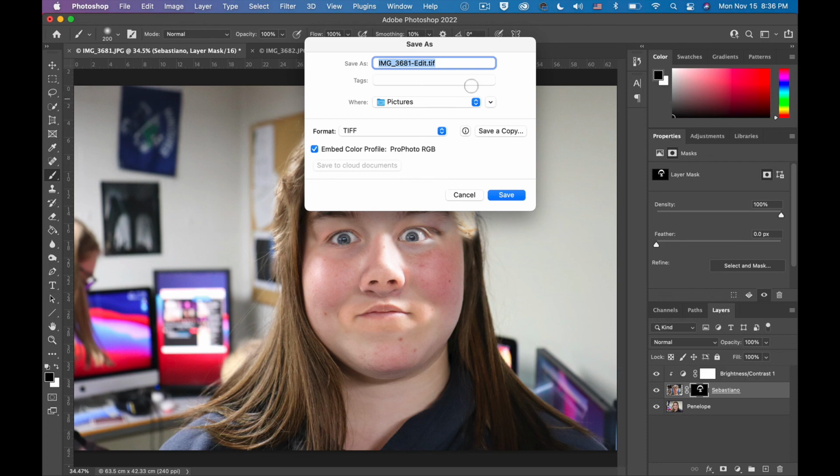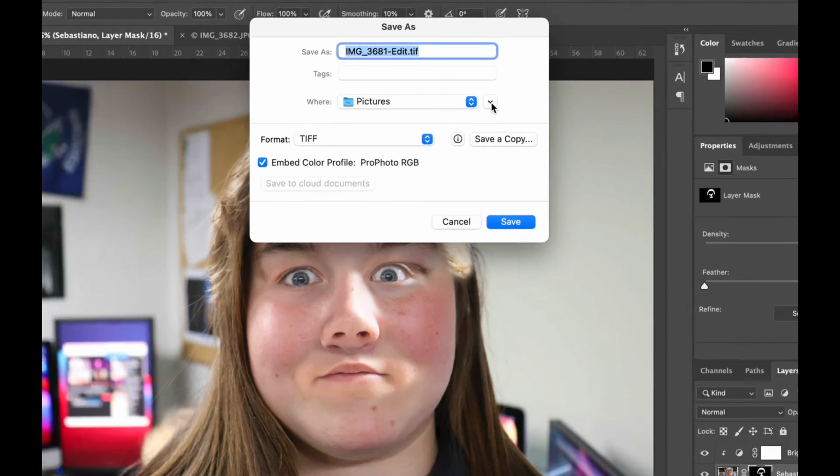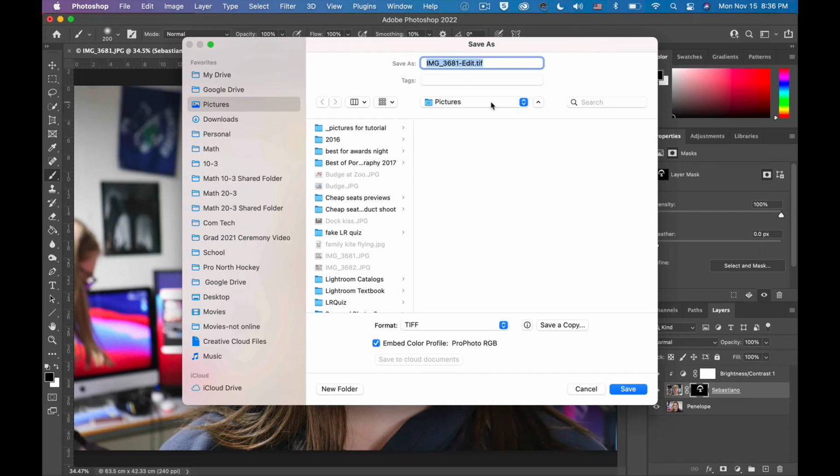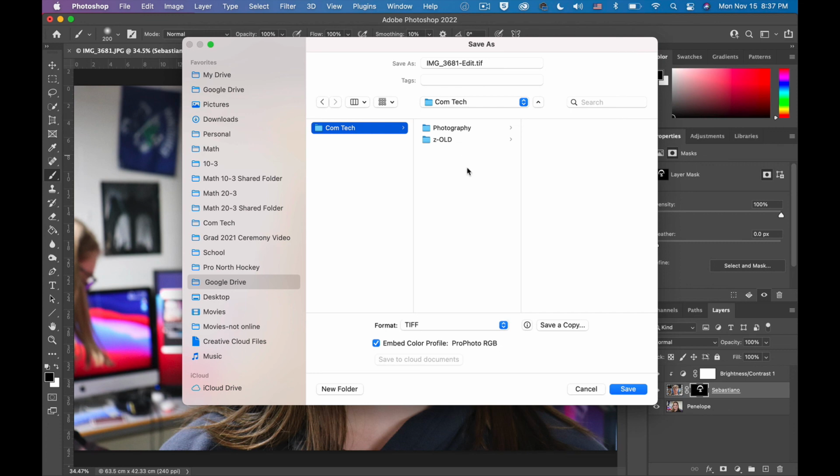Save to your disk. Then, you're going to get something that looks like this, and you want to click on this guy right here. Then you get this old familiar thing. So now you go to your drive. You pick ComTech and all that kind of thing. You weave your way. Mine looks totally different than yours, I think. There it is, ComTech. And you go into photography, and you can save it in here. And give it a name of something that totally makes sense, like Penelope and Sebastiano, something like that. Awesome. Then hit Save. I'm going to call it Two Friends.